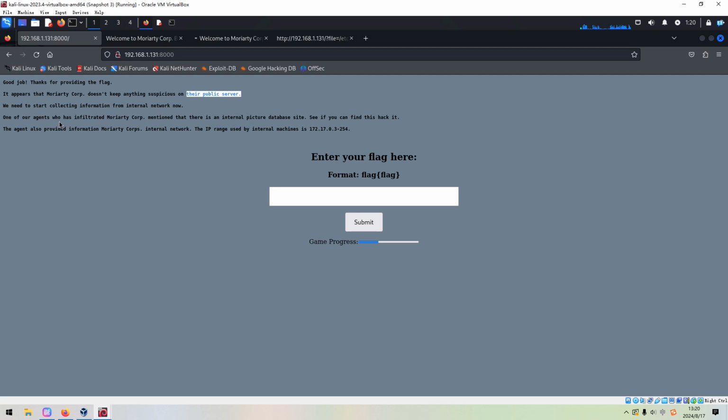One of our agents who has infiltrated Monitoring Corp mentioned that there is an internal picture database site. Of course, so next we need to discover this site or this machine. And this machine is in the internal network, and it also gives us the IP range for this internal network, and we can copy it.